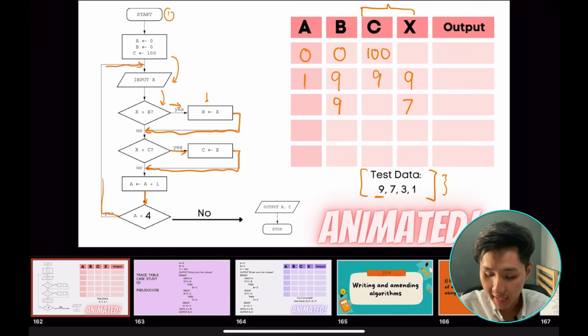Second question, is X less than C? Yes, 7 is less than 9. So I'm going to update C to have the value of 7. Increment A by 1. Okay, another condition, is A less than 4 now? It's not yet. So I'm going to go back.